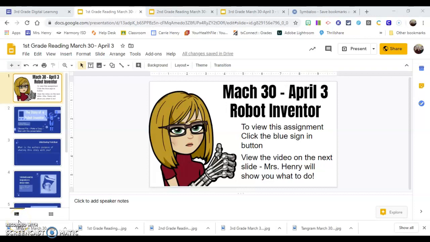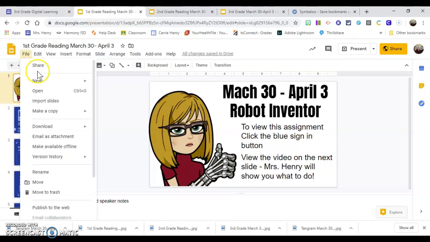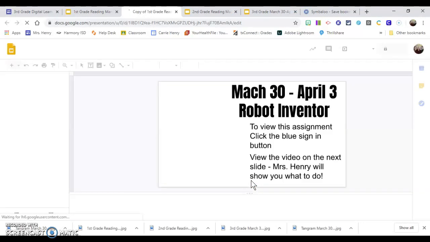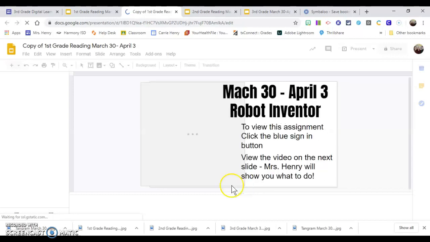After you've read your robot story on the first grade level page, then you're going to do this assignment. The first thing that you need to do is go to File, choose Make a Copy, and choose Entire Presentation. Google is going to name this Copy of First Grade Reading, March 30th through April 3rd, and it's going to save it in your Google Drive, so you're going to choose OK. And now that you've made a copy of this, you can type on this and turn this into your teacher.